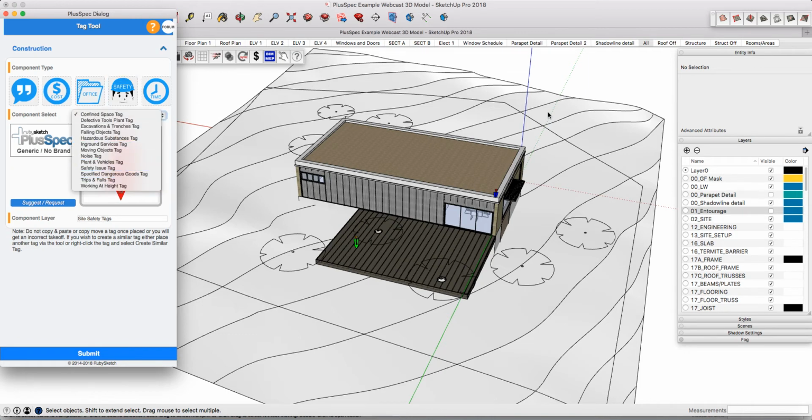And because PlusSpec allows builders, contractors, and estimators to create a bill of materials or an estimate unlike any other software, because it's in 3D, you really can start to manage and attribute these kinds of costings, which are normally missed on a traditional 2D plan.